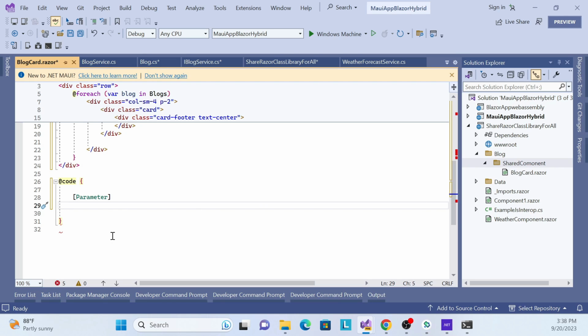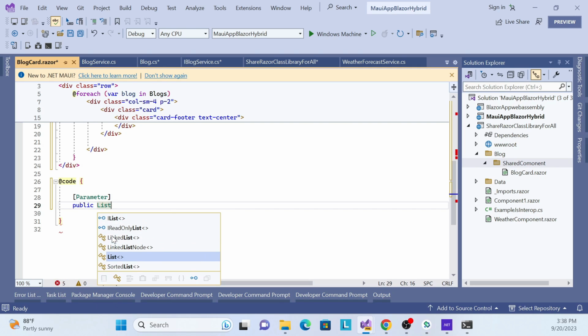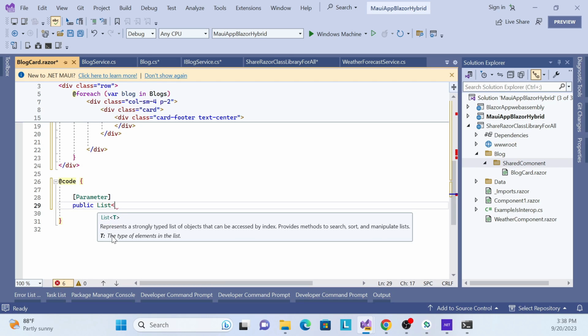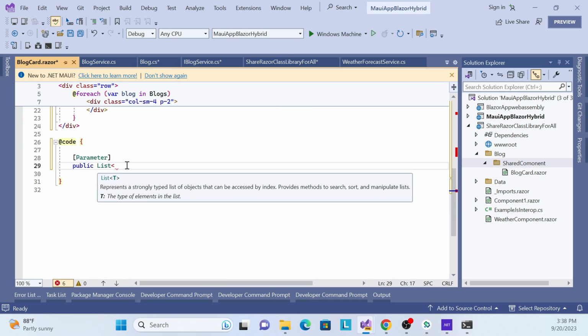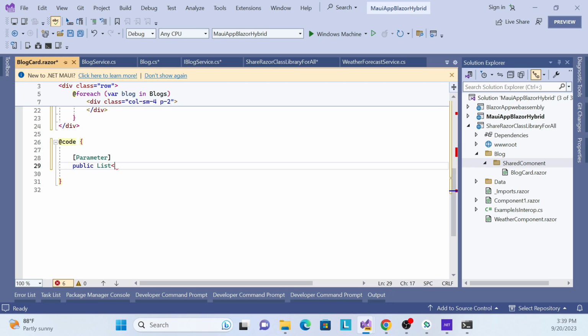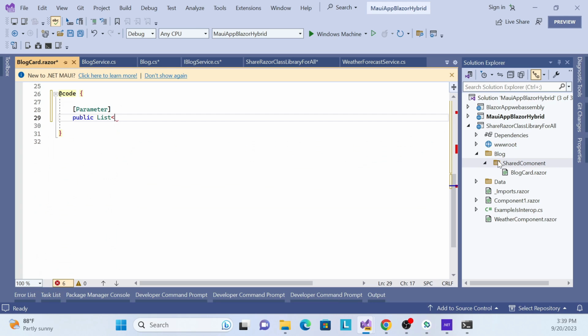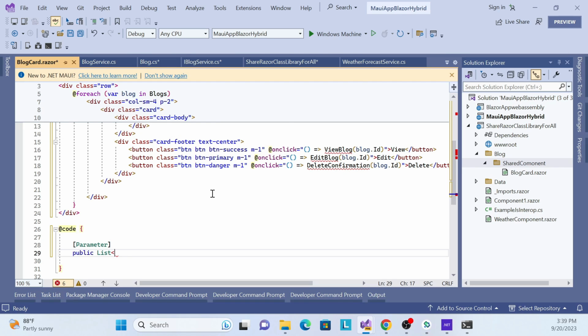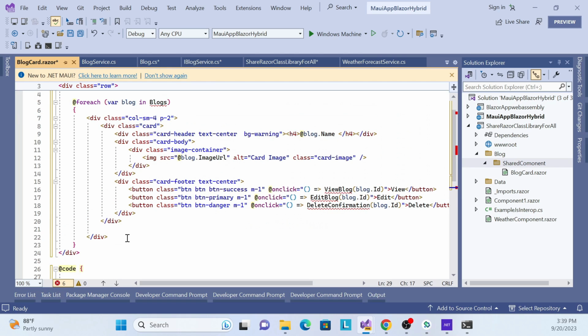Okay, so let me create a public list of blog. I need to create one more view model here, because whatever we are getting in this service is a domain entity. What we want to show here should not be the same as the domain entity. It should be a view model, something different. So that's why we have to create one view model.